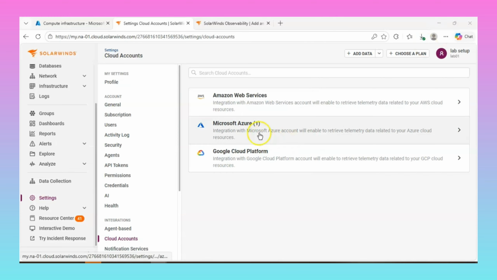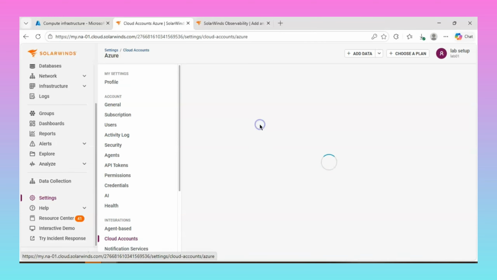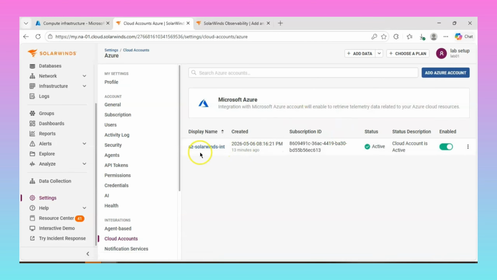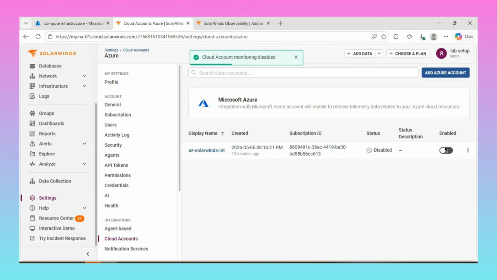Currently we have Azure, that's what you are able to see, with the count as one. Let me click on that and you are able to see the information here as well, like the name we gave, Azure SolarWinds integration. And here you will get the created time, subscription ID details and status description, that is, cloud account is active. If you want to disable it, select this option, or if you want to remove it completely from the monitoring, select these three dots and click on delete. Once you click on delete, everything will go out from SolarWinds automatically.